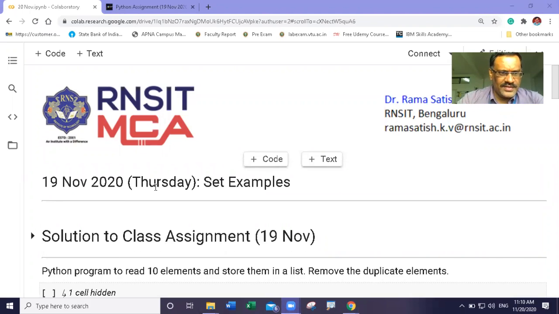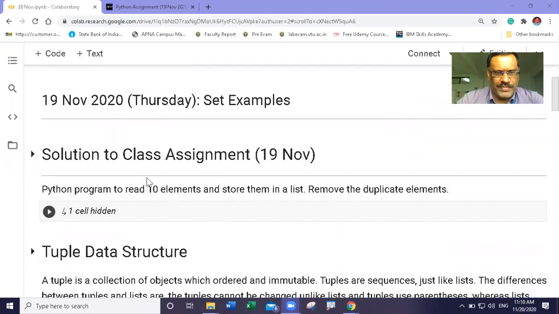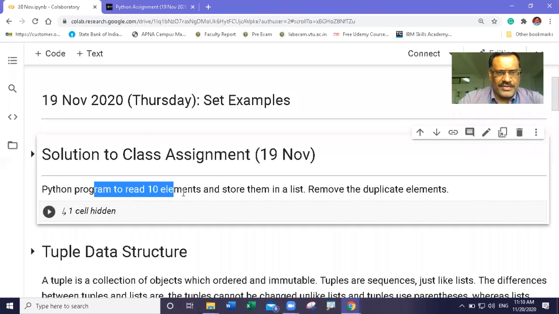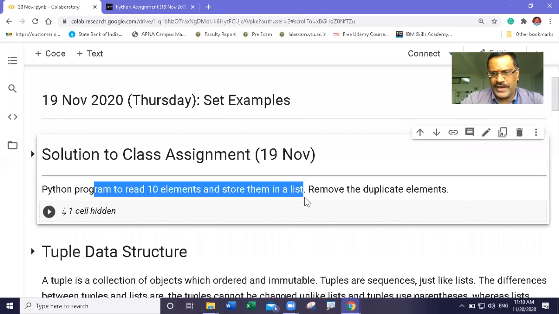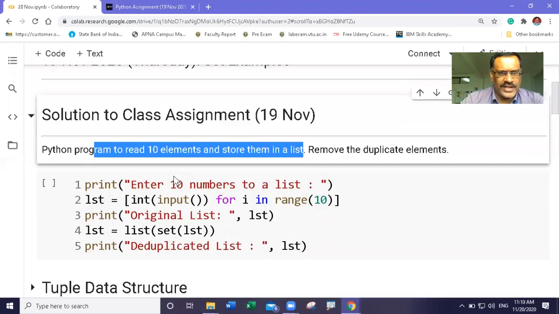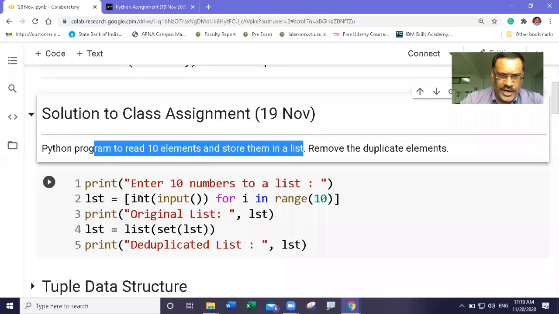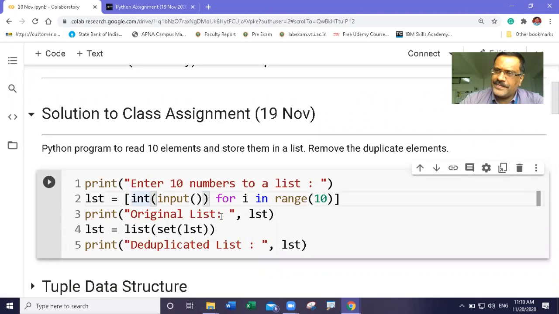Discussion. The solution which I have composed: write a program to read 10 elements, store them in a list, and remove all duplicate elements. So look at here. If you want, you can make it an integer, so it will convert it into integer. If you don't want, you keep it as it is.